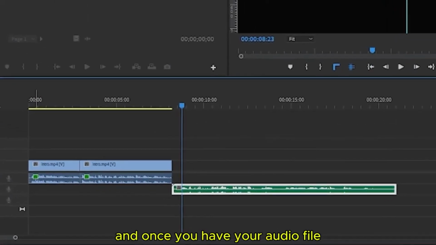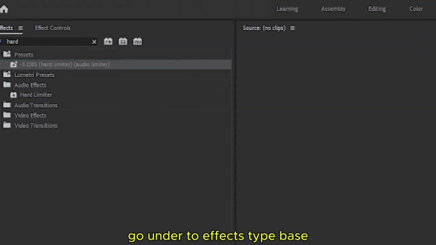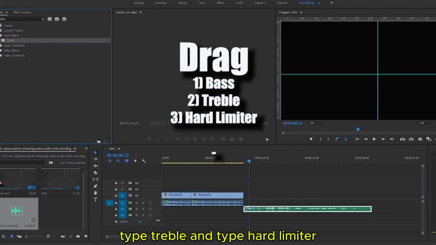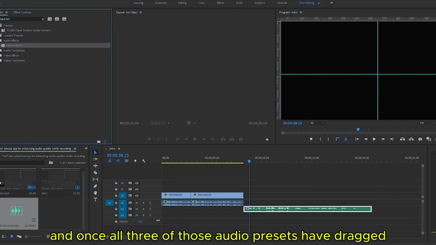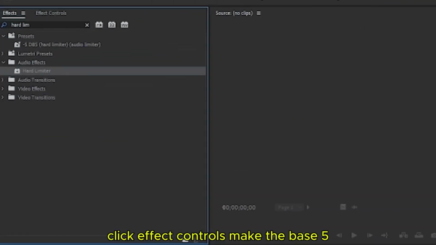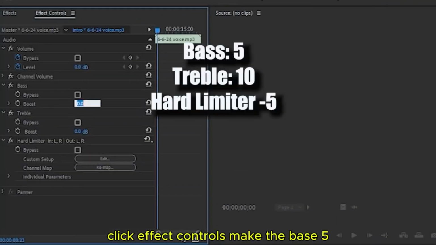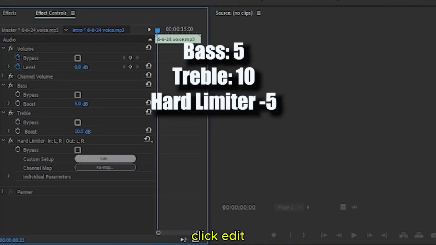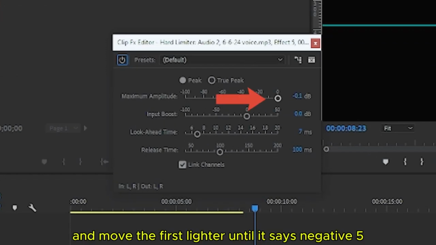And once you have your audio file piece, go under to effects and type in bass, treble, and hard limiter. And once all of these 3 audio presets have been dragged on your audio piece, click effects controls, make the bass 5 decibels, treble 10 decibels, and under hard limiter, click edit, and move the first slider to the right until it says -5.